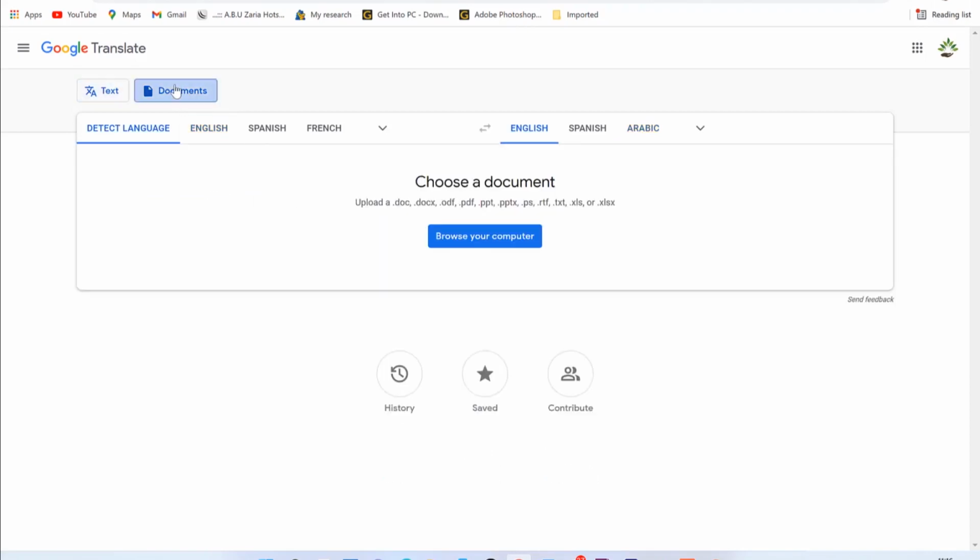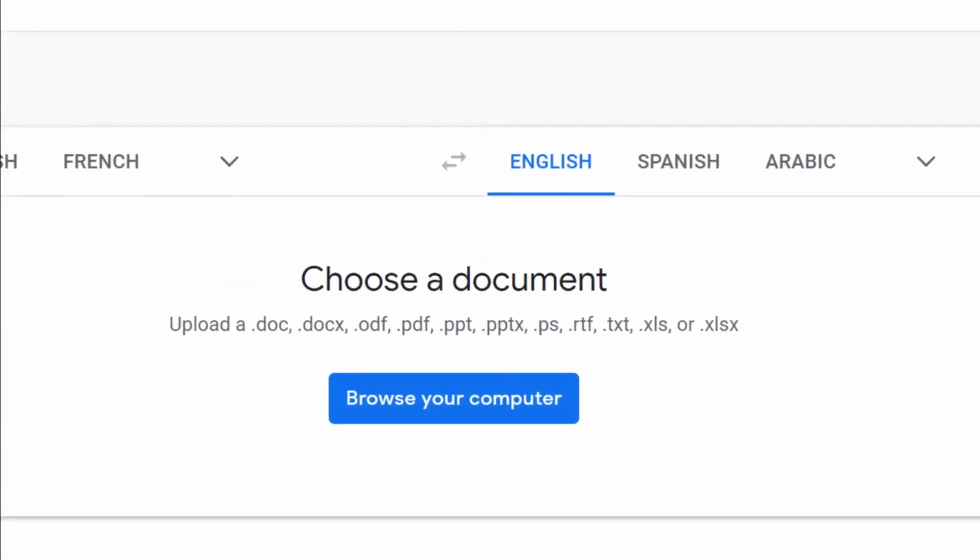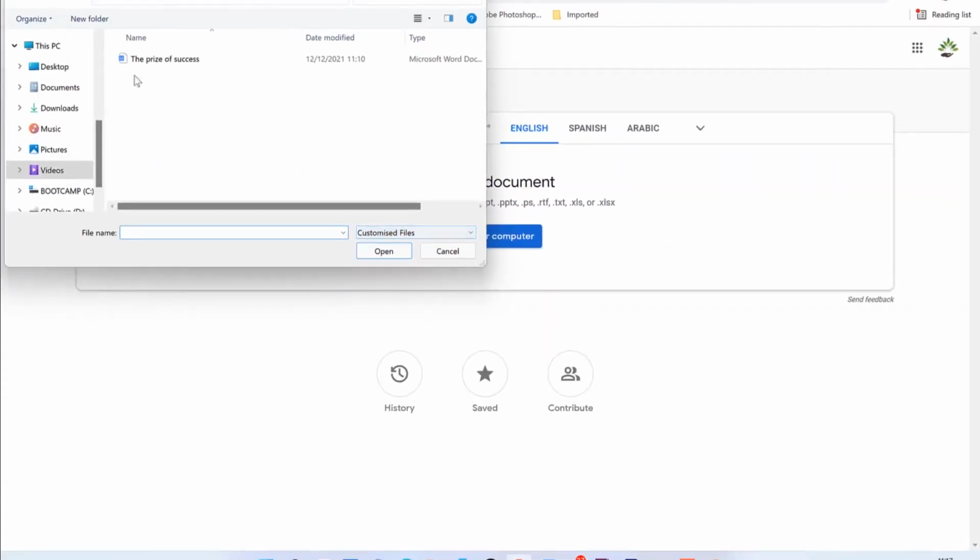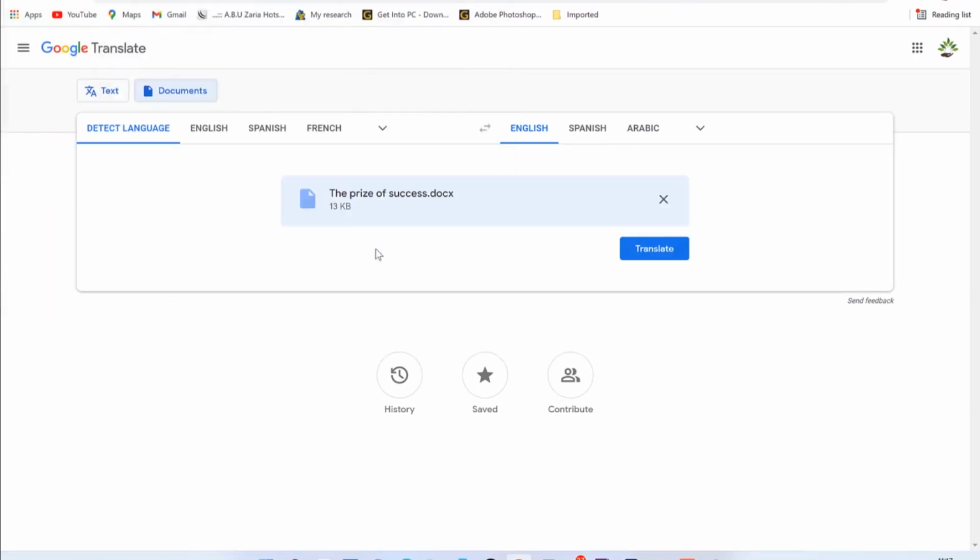So let's try that. Let's say we come to document, and we have the options to choose a document that is specifically in this format: docx, doc, odf, PDF, PPT, PPTX, PS, RTF, text, and XLS and XLSX. So it all depends. It has to be in this format, then it will translate for you instantly. So assuming I have a document in Word, I just pick it, navigate to the location, select this document, the price of success, and just open it.